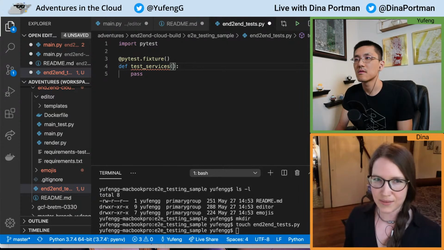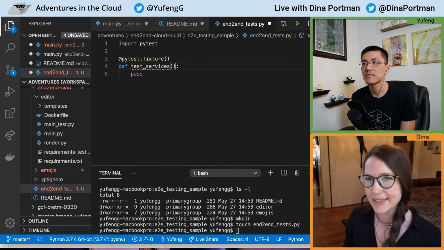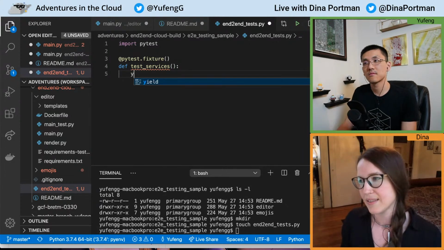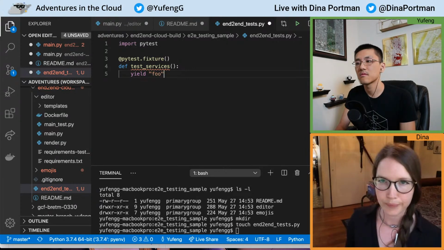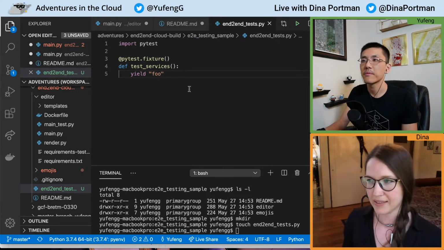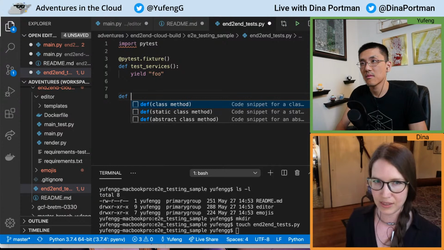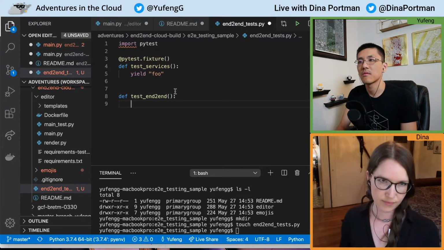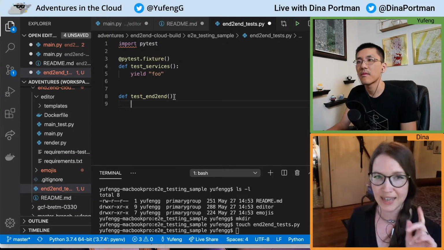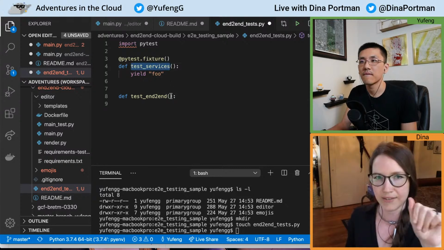Let's just right now, instead of pass, write yield, and we'll just put a string, yield foo. Sure. And then we want to go down a couple lines and do def test_end_to_end. And inside that parentheses is where you want to pass your fixture, so we're going to put services inside there.